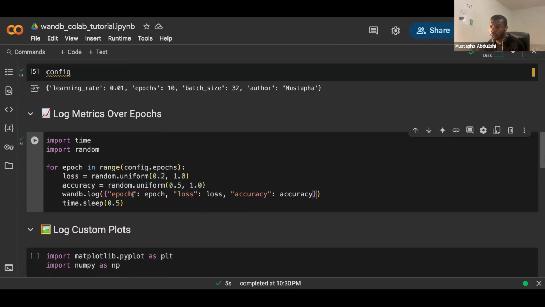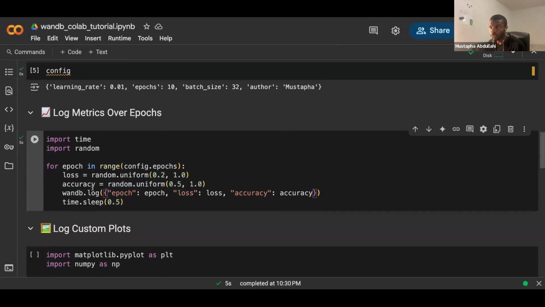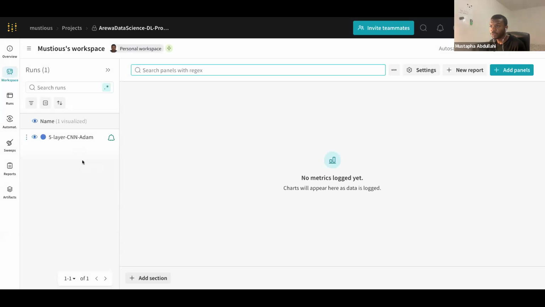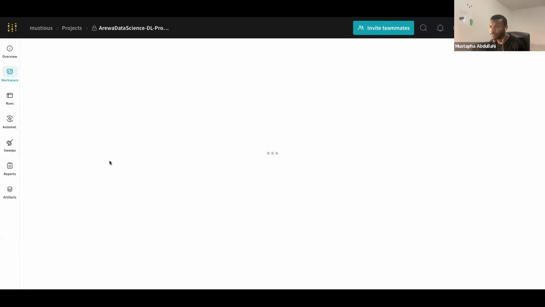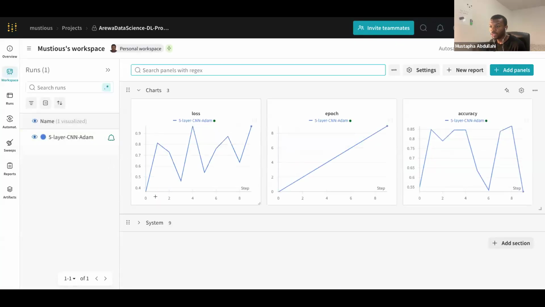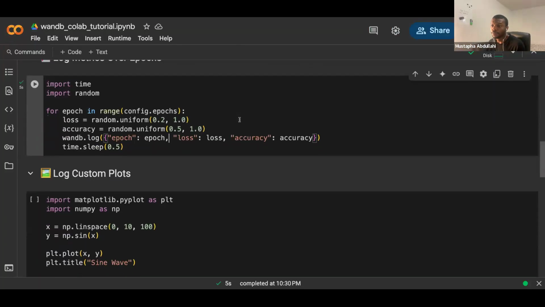After running this, once you've logged this, you can check your dashboard online, and maybe let me just refresh this. Automatically you can see it generates the plots for you. Even without using the matplotlib tools, you can see it easily generates the plots for you and you can easily visualize. This is just some fake numbers.